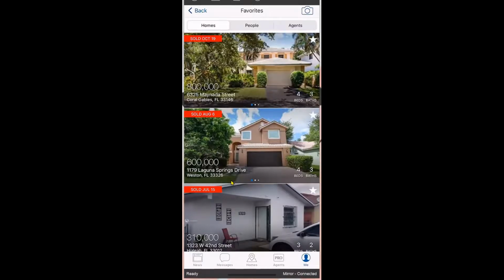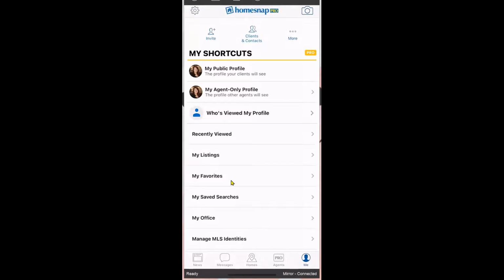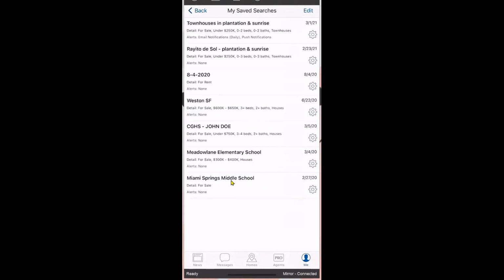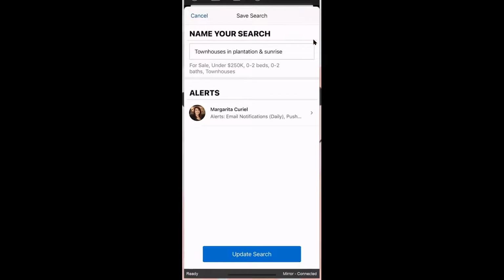your favorites. If I go back, my saved searches are here as well, so I can tap on my saved searches. And that search that I just saved with you today is at the very top of the screen. I can go ahead and swipe from right to left to delete. I can also manage or edit the search by tapping on the gear. And then I can edit the name, and I can also edit the alerts for it as well.